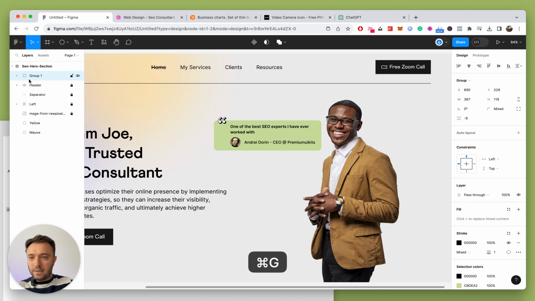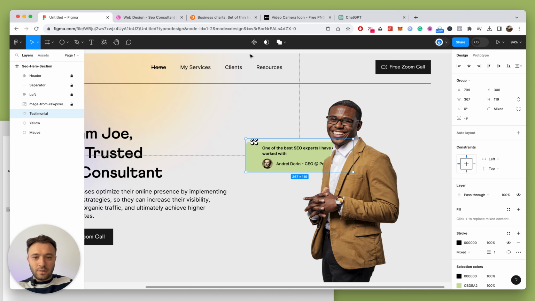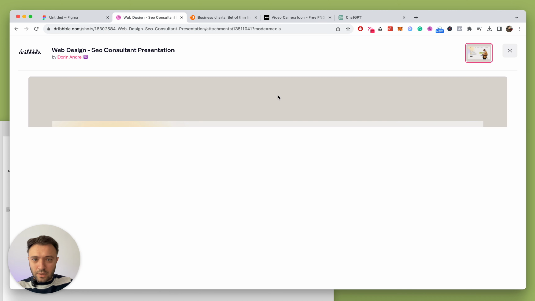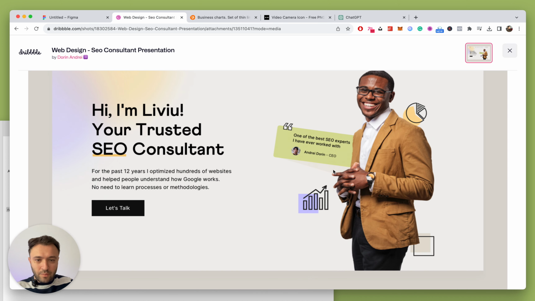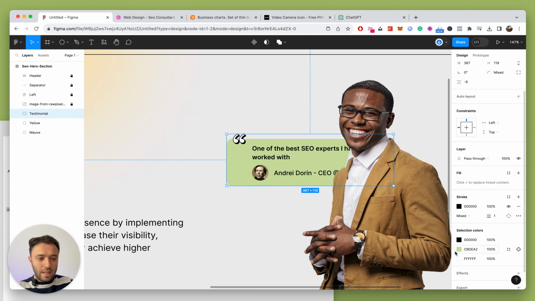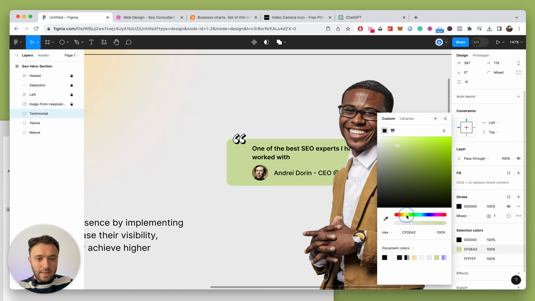Let's select this testimonial. Let's place it underneath the image, and let's see what else. It has a subtle drop shadow here. If you look very well, we're gonna take care of this in just a minute. But the color is something like on the yellowish. It's a green, yellowish green.